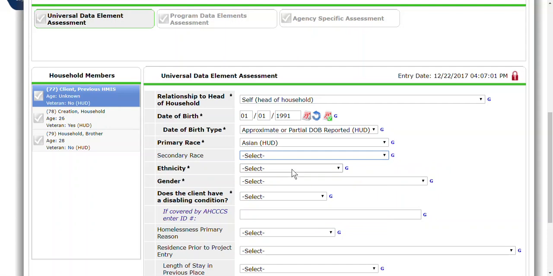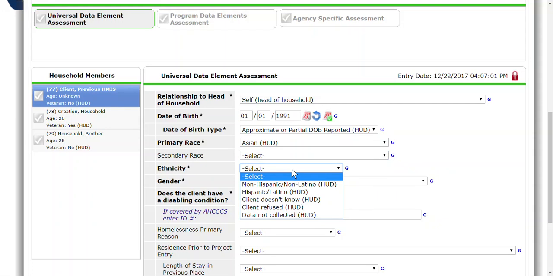The ethnicity field is used to indicate whether or not a client identifies as Hispanic or Latino. Please note that Hispanic or Latino is considered an ethnicity and not a race in HMIS. If a client identifies the race as Hispanic or Latino, you may have to ask follow-up questions to gather their race information.